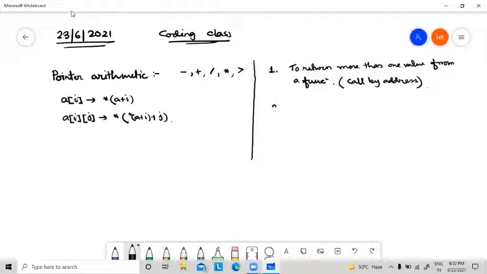And the next, another important application of pointer is for dynamic memory allocation. For dynamic memory allocation, we need pointer. Okay, without pointer it is not possible. Now why is it not possible without pointer?